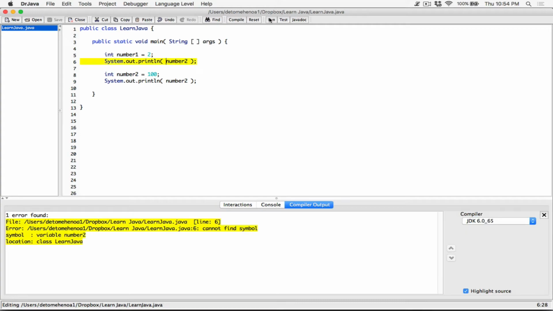So when I compile this and I run, well, I can't even run. When I compile this, it's telling me it cannot find the symbol, and that symbol is a variable called number2, because number2 hasn't been declared. So this variable, even though it's within these curly braces and it's basically a local variable, in the scope of this method, is actually out of scope in terms of trying to print out number2, right?